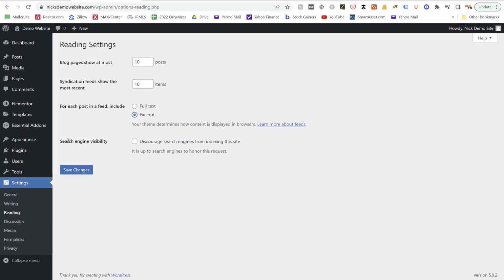This is Google, this is Bing, this is Yahoo, there's DuckDuckGo. There's other search engines out there that people are using, like Safari if they're on their iPhone. So you want to make sure you're visible in the search engine. So leave this box unchecked, and then we'll click Save Changes.